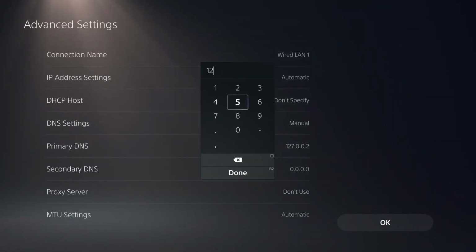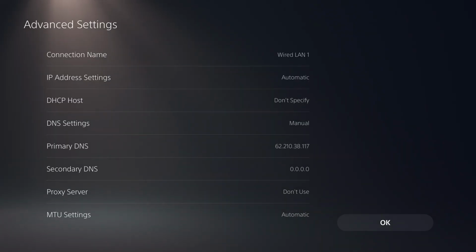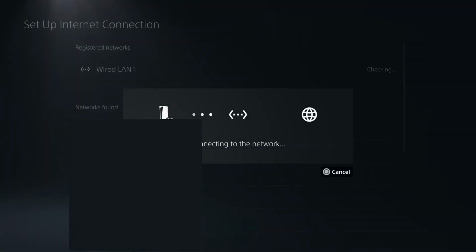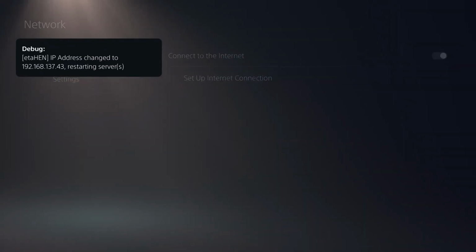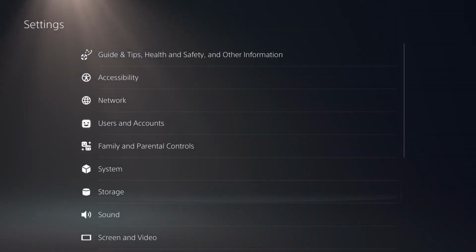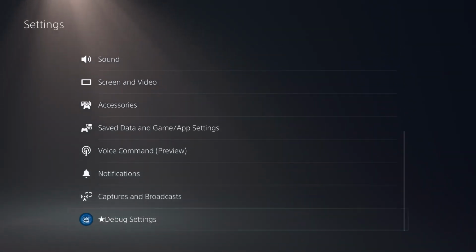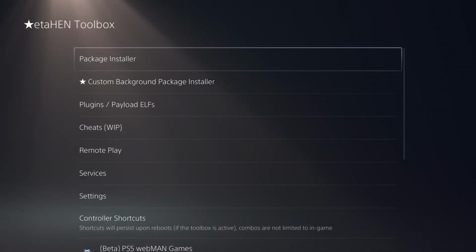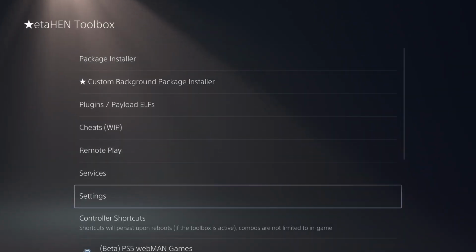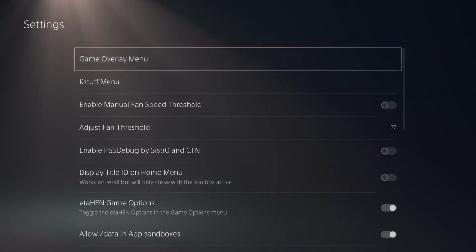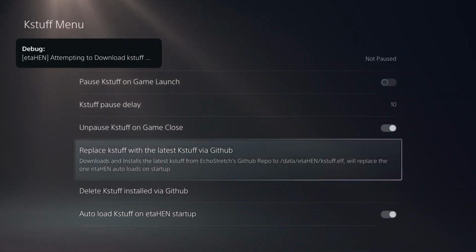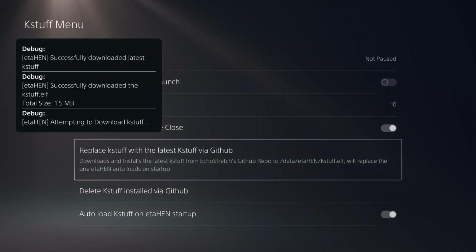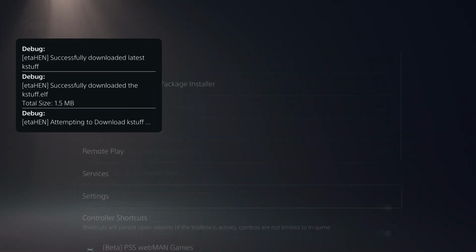And I'm going to, of course, change the primary DNS over to 62.210.38.117, just to get an internet connection back on the console so that I can then successfully update Kstuff from within etaHEN by going to our debug settings or etaHEN toolbox. Then from here, we can go down to settings. We can go to the Kstuff menu here and replace Kstuff via GitHub, which will download the latest version of Kstuff right there. There we go, successfully downloaded.